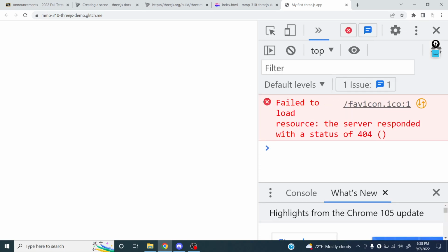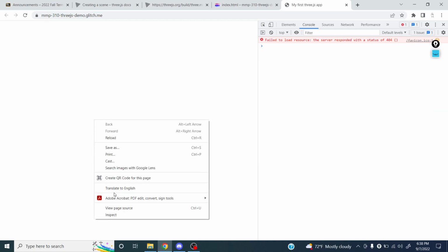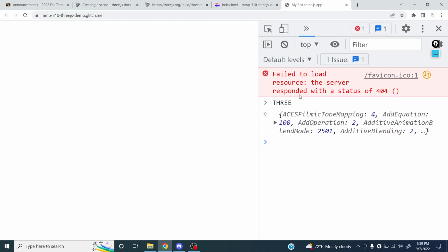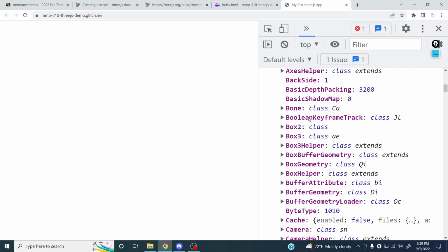I'm going to open the preview window, and I'm going to open up my console over here. On Windows, I just hit Control Shift J. On Mac, I think Command Alt J is what opens it. Or you can just right click on the window, go to Inspect, and go to Console. Now if I type in THREE, there's my object. That's the three.js object, and that contains everything that is used in three.js. If we open this up, there's a ton of stuff in here. For example, a bone is for an animation skeleton.